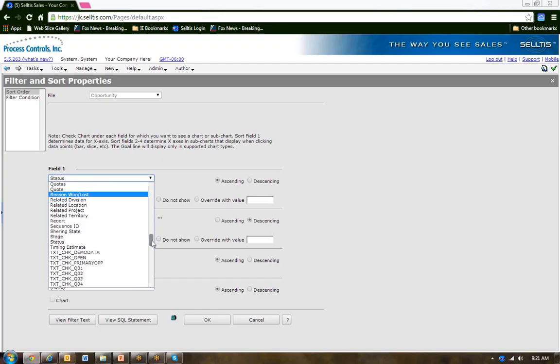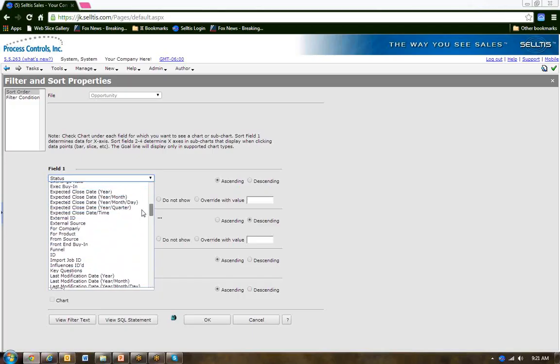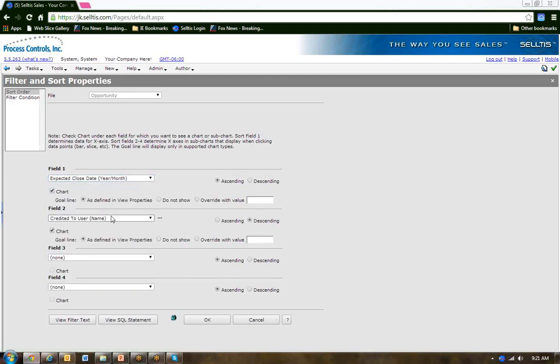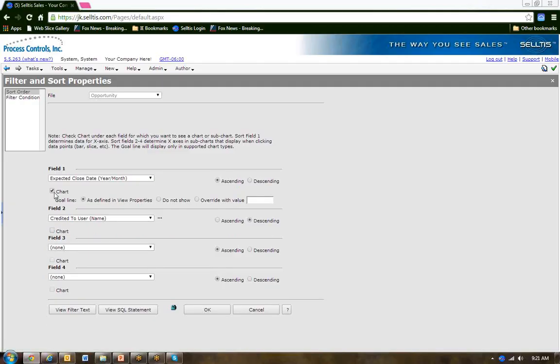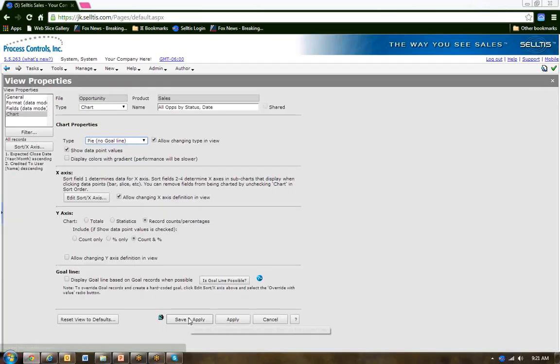So for example, let's say that the first sort is about expected close date, year, month, and then the second sort is about the user that's responsible for getting the job done. And we want to chart both of those values. So you can uncheck these here, but I need to have one of these checked in order to create the chart. I'm going to hit OK. And then let's hit apply here.